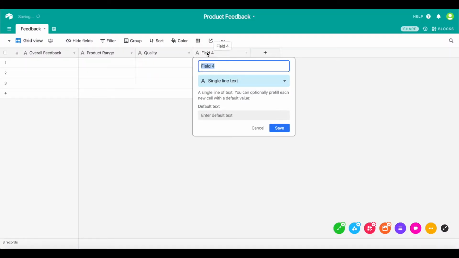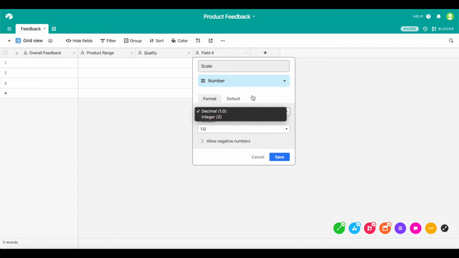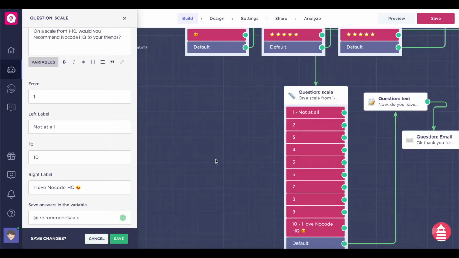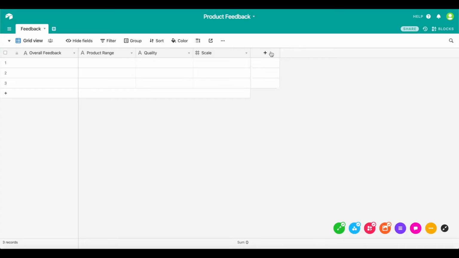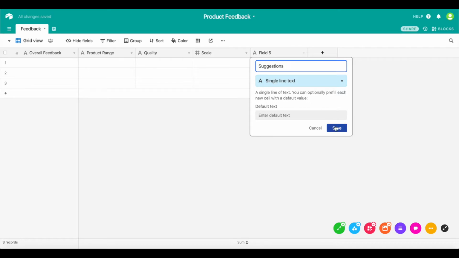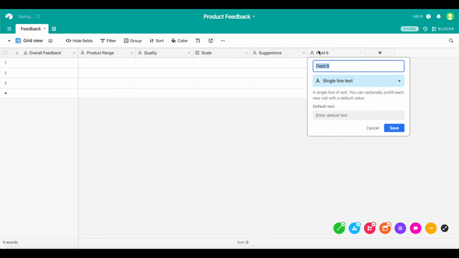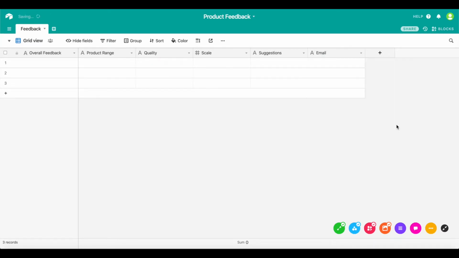I'm going to add a new field. This is going to be scale, and this is going to be number. Okay, and it can be an integer, and save. Okay, and one more thing is going to be suggestions. So that's a string as well. We just check that. Let's go back. Suggestions, single line text, and the last thing is going to be an email, and this is of course also a string. So we're going to add the email text field, which is a string. Okay, so that's it regarding our Airtable base.